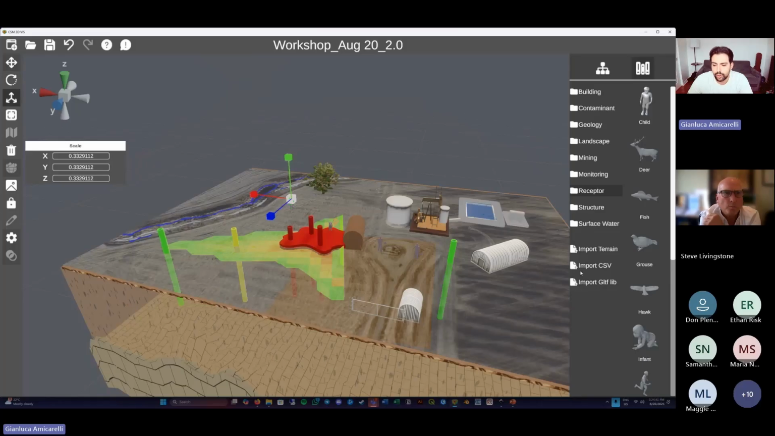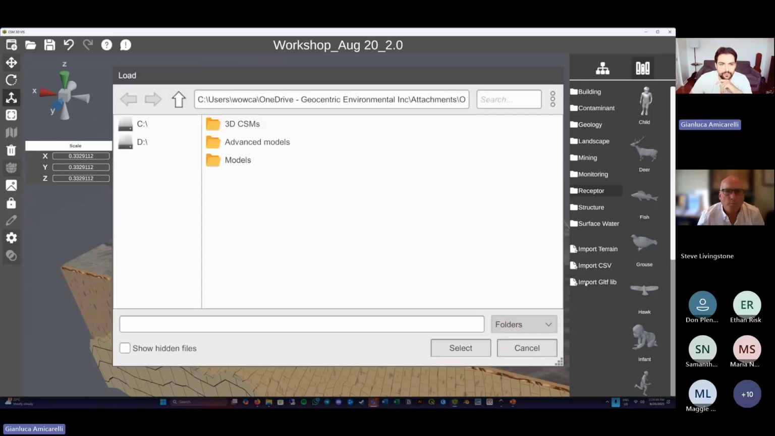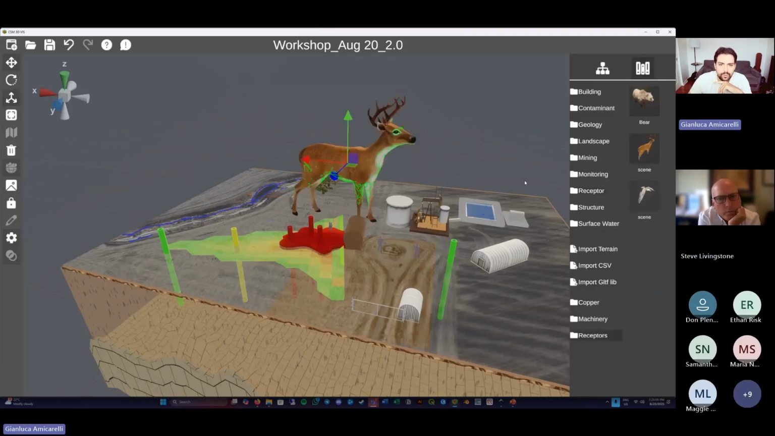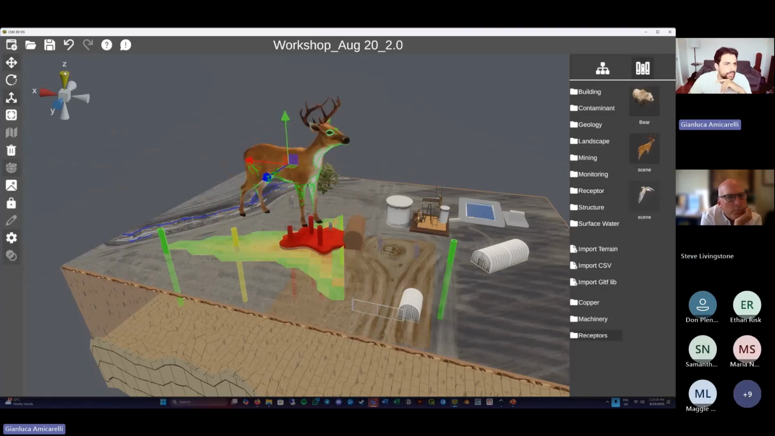But if for instance you're compiling a library that is external to CSM 3D, you can just use the import GLTF library. Let's give it a second to load all the assets. In this case, I've got a precompiled library of receptors and of machineries that we'll see in a second. There it is. So we can just go and add a realistic deer.